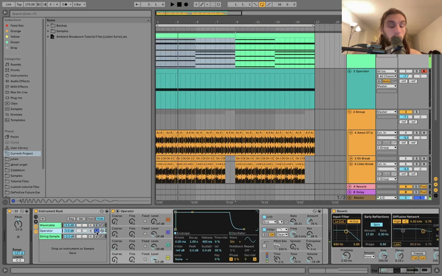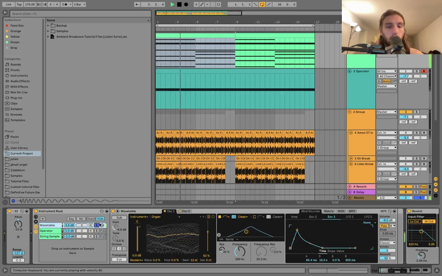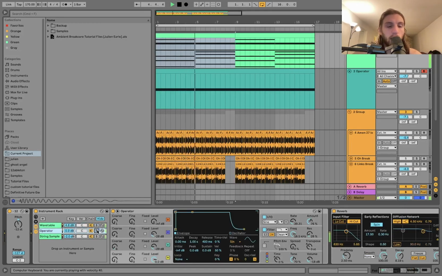this analog, or this operator, and then this string. So you can see they all kind of do something different, and then they come together and create this big lush pad.